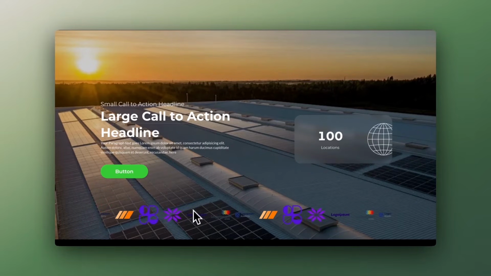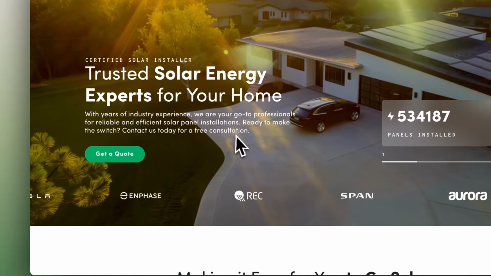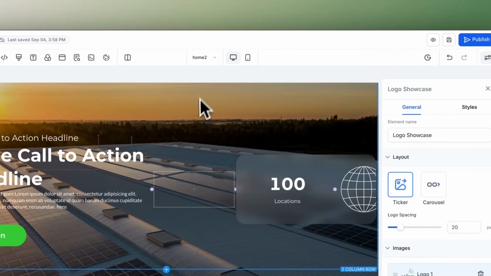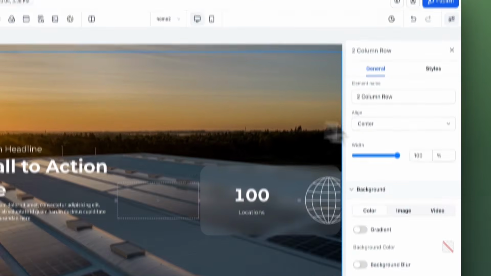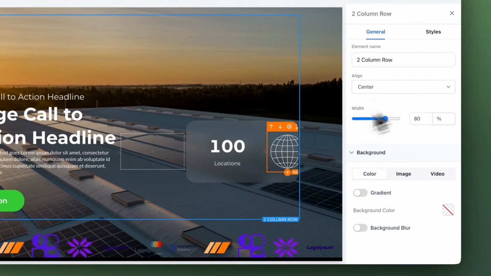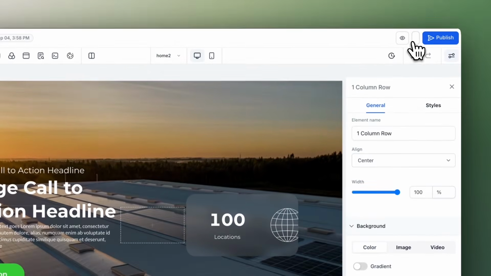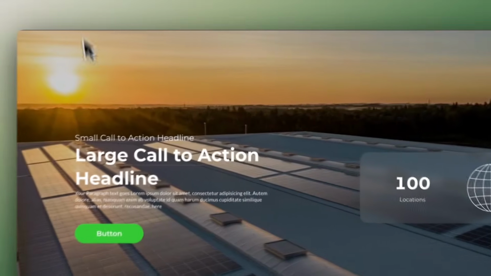Of course, we can make this stretch all the way to the edges, so it feels the same as on this website. So let's try to do that. First thing we have to do is allow rows to take the entire width. This one will go maybe 70 or 80%, and yeah, this is at 100%. So let's try to preview it and see how it looks.